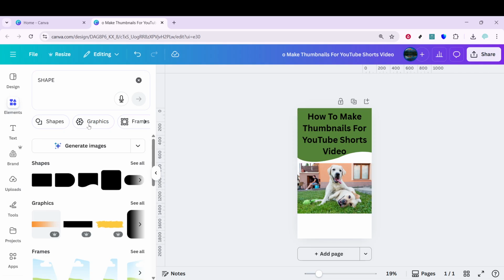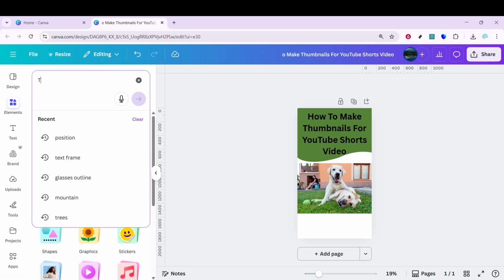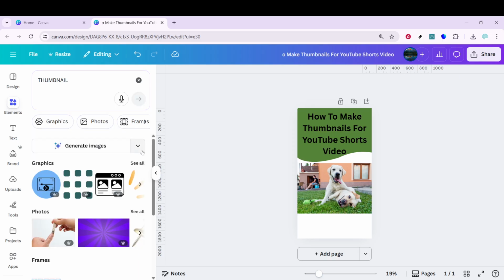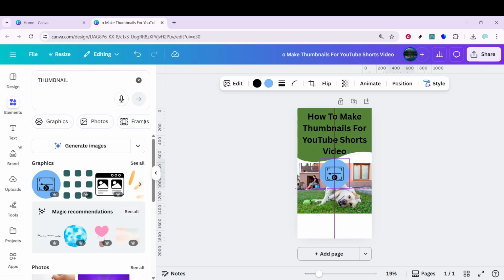Think mobile first. Center your key message. Avoid placing text too close to the edges. And use contrast to guide the eye. Try aligning elements using Canva's guides to keep everything balanced. Preview your thumbnail and imagine it on a small screen. If you can understand it at a glance, you're on the right track.